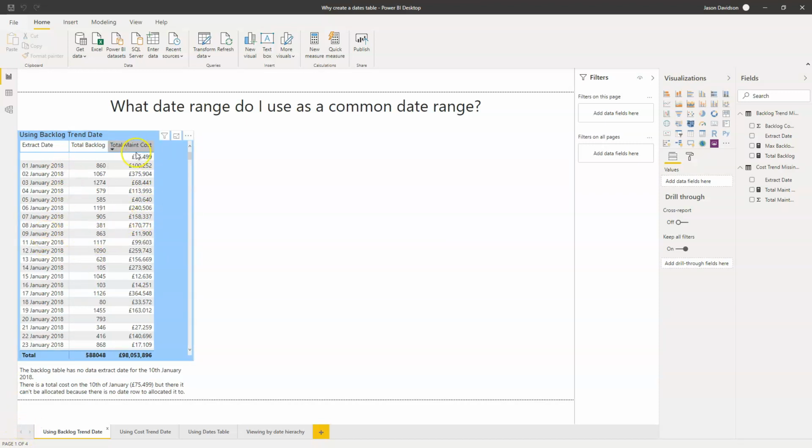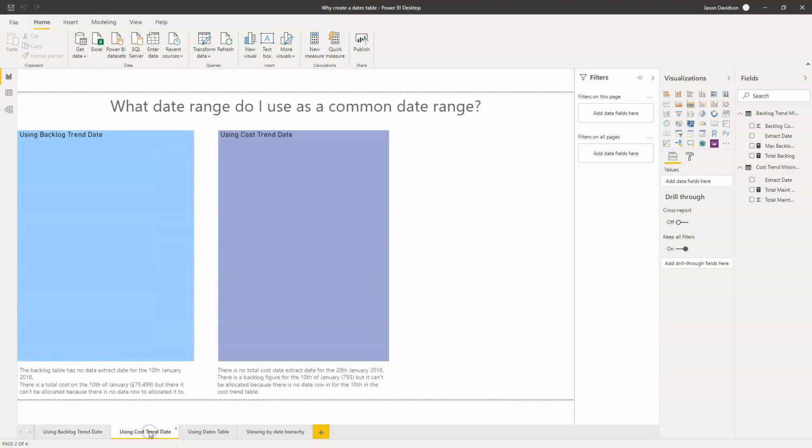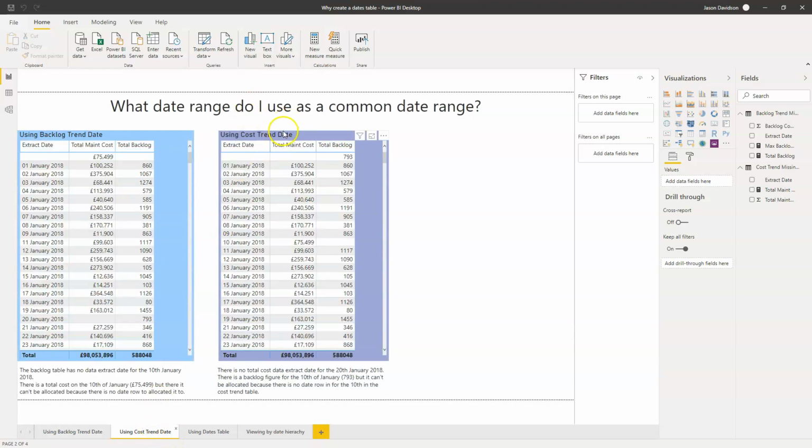So that means that it just sits up at the top here and is essentially floating in the table here. So we don't know where to allocate that. So, okay, let's try another example where we could perhaps use the data extract date from the cost. And that's an example here.